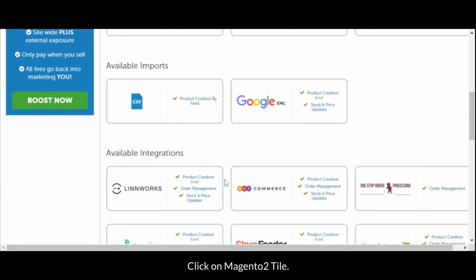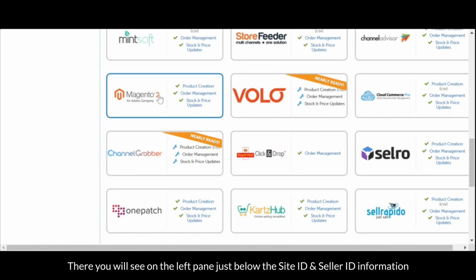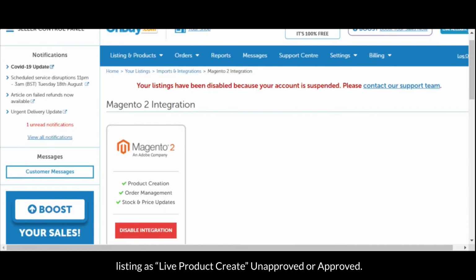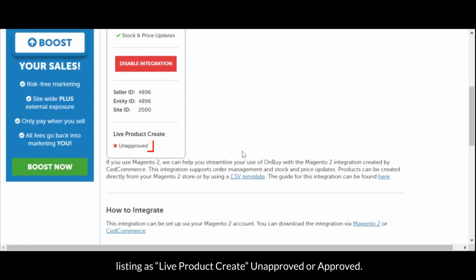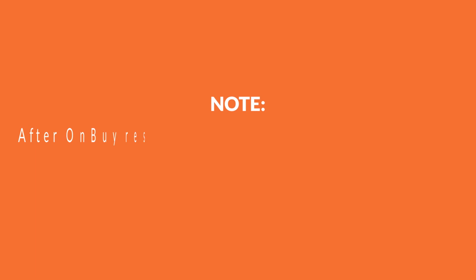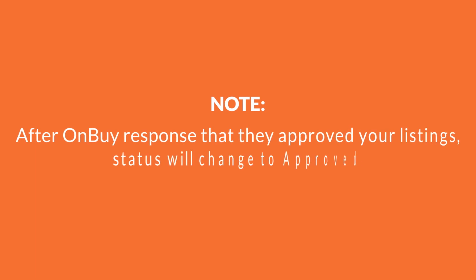Click on the Magento 2 tile. There you will see on the left pane just below the site ID and seller ID information listing as live product create, unapproved or approved. Remember, after OnBuy responds that they approved your listings, the status will change to approved.